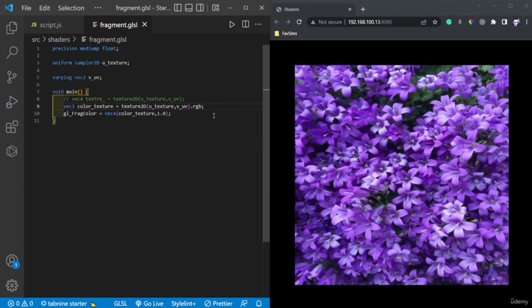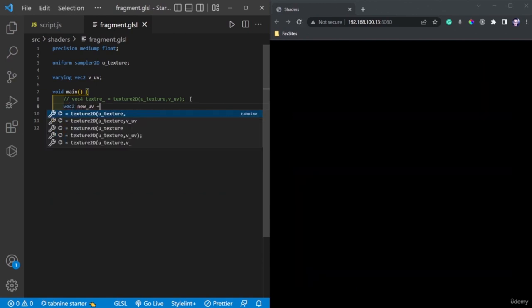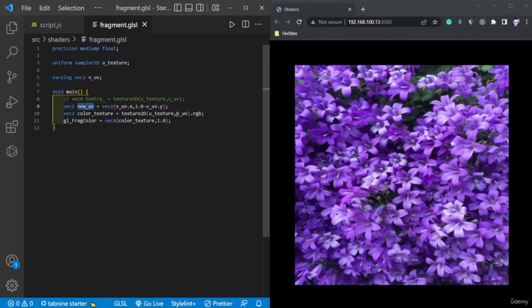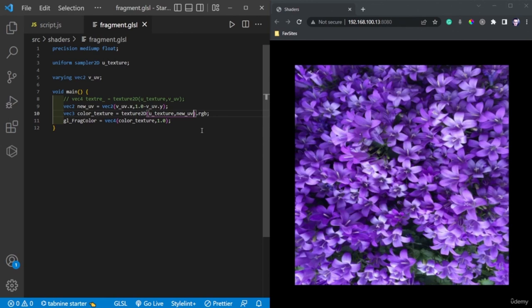The second benefit is that we can change the texture position on the plane by changing the UV coordinates. As we know, the UV coordinates are the attribute responsible for specifying how the texture will look on the mesh. So when I change the UV coordinate values, the texture position on the mesh will also change. If I write vec2 newUV equals vec2(vUv.x, 1.0 - vUv.y), and we use newUV instead of vUv, that will rotate the texture upside down. The UV value on the X remains the same, but we subtract the UV value on the Y from 1, and that will reflect the image like this.